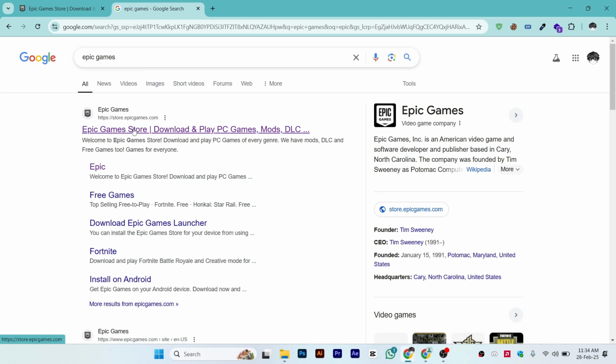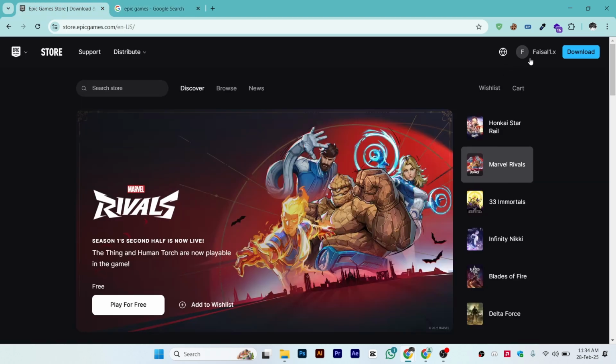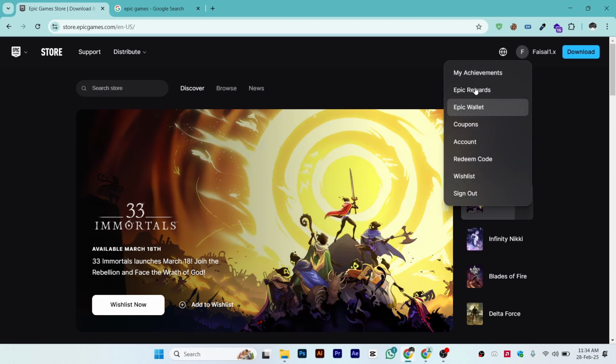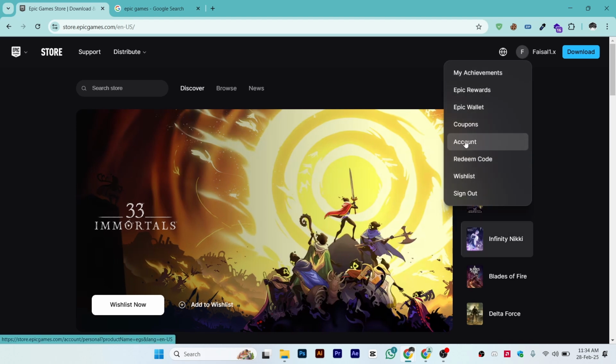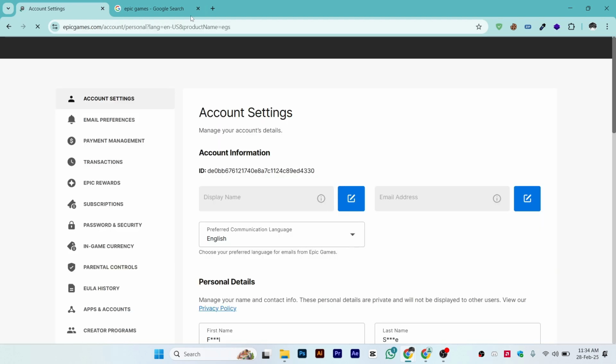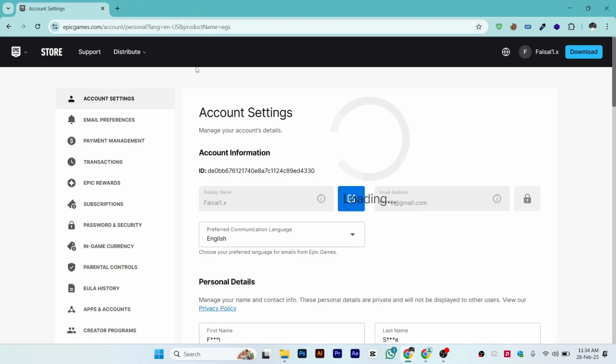Just make sure to go to this one and log in with your correct account. And once you're logged in, just go to your account profile, click here and you will see multiple options. So just click on account. And once you go to the account section, it will take a few seconds to load, so wait. And after that you will see these multiple options.